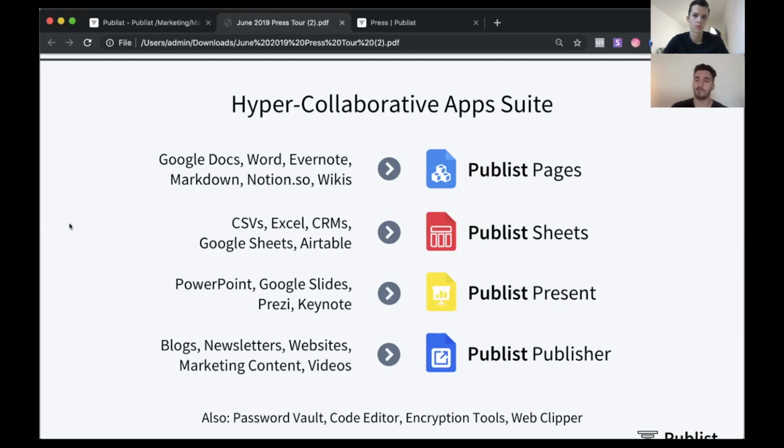So for example, if you have an Excel sheet sitting in Publist that was connected with your OneDrive, you'll be able to edit it in Publist Sheets. And then all the changes will be reflected back into OneDrive and back into the original Excel sheet. And it's the same with all of these apps. Pretty much any file type from any of your apps, you'll be able to edit here, and all the changes will be synced.